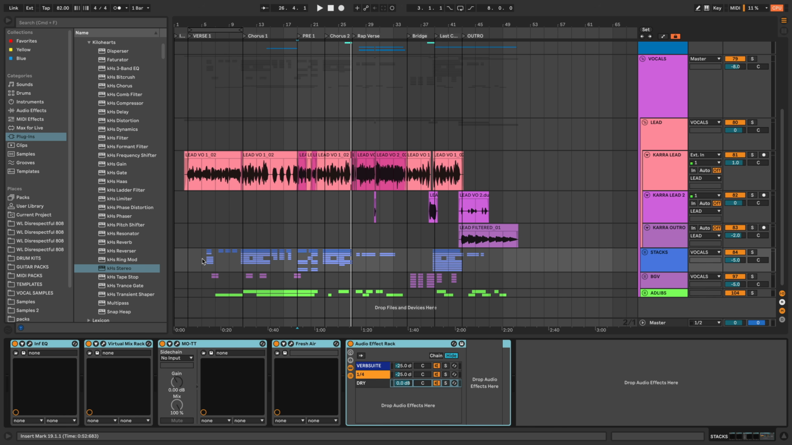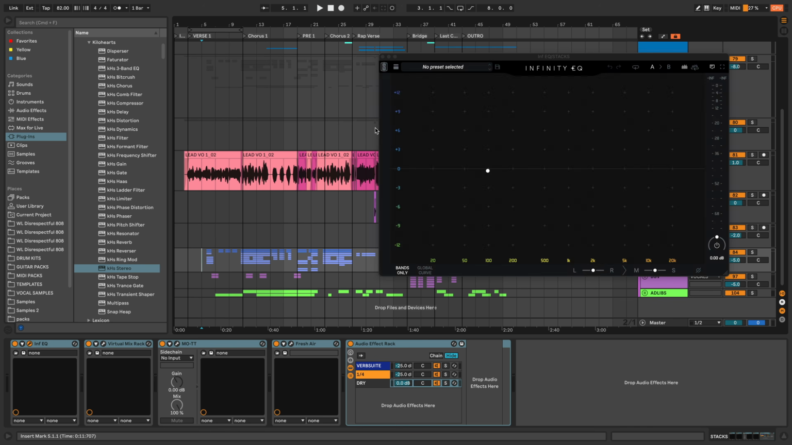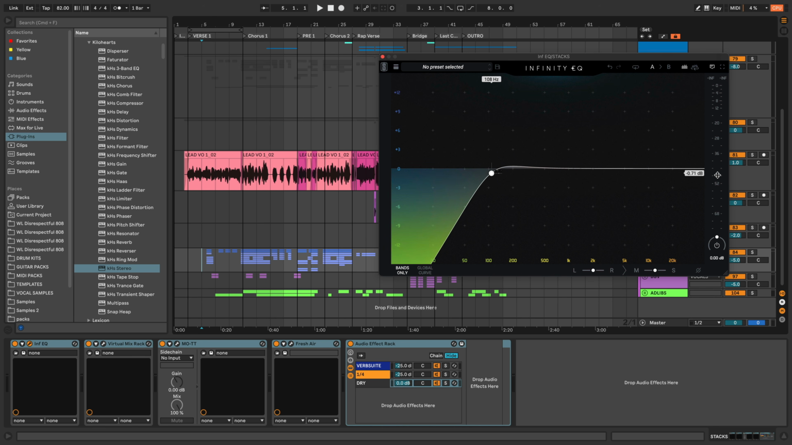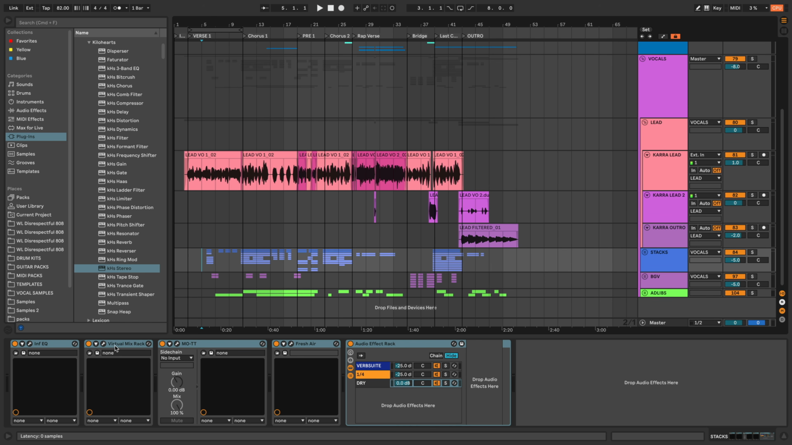And one thing I know with my stacked vocals is that I'm not going to want as much low end, and I'm also not going to want as much high end. So I might just do a shelf, because that just reduces it without completely removing it. I don't want it out of there. I just want it down a little bit. And that's going to be going into this whole chain.